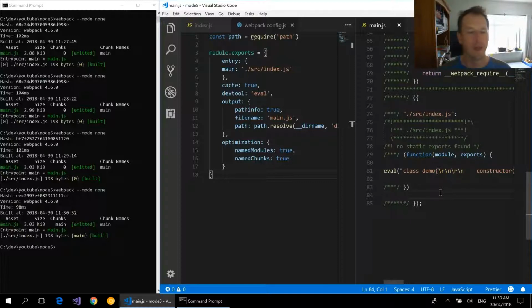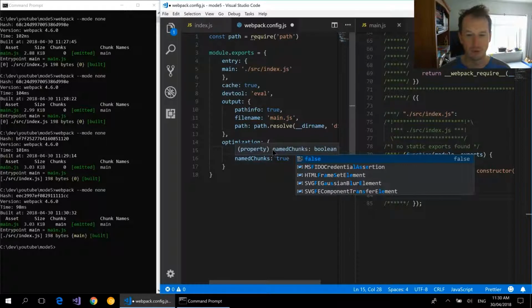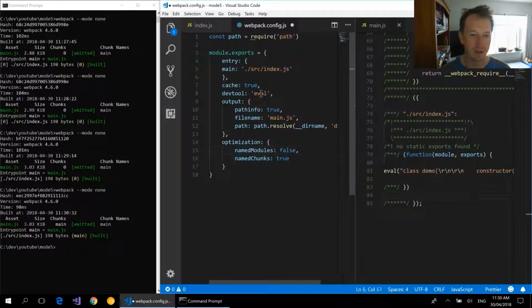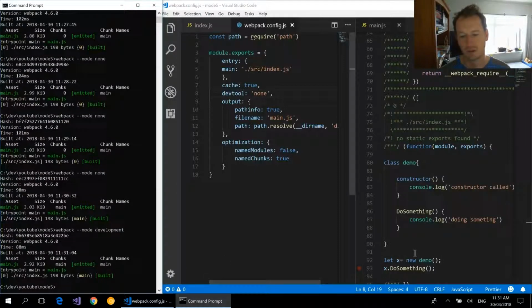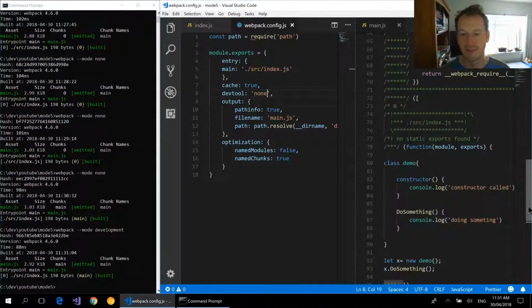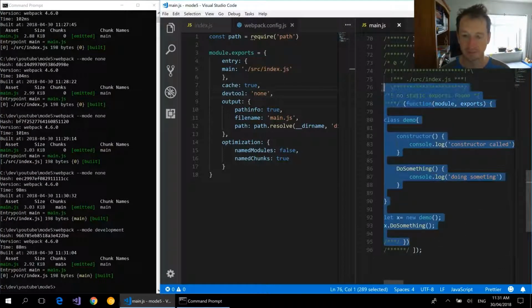Right, so these additional config entries that are added when we specify mode development can be overridden by what we put in the file. So if I did actually say named modules false and devtool none, then because I've got those specified, even if I do mode development, it will take my values. So you can see we're back more towards a mode of none here for this output.